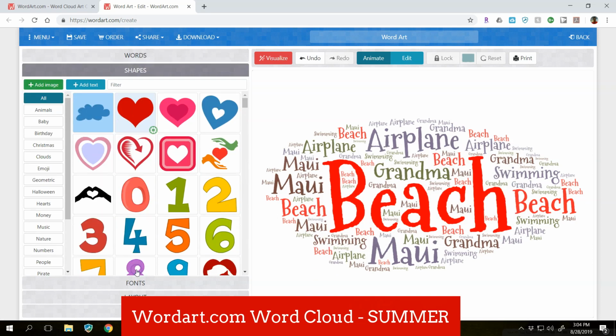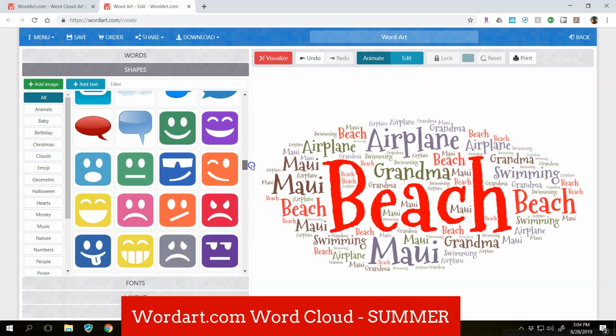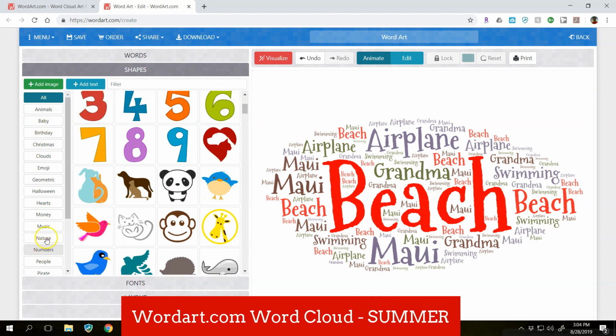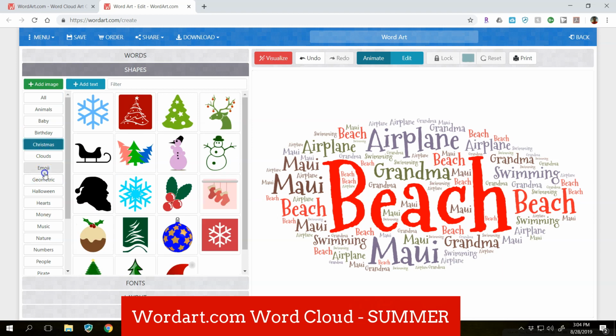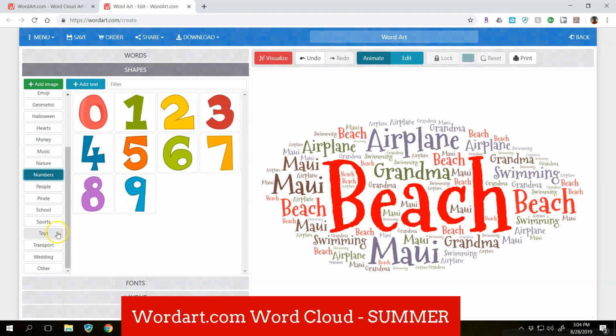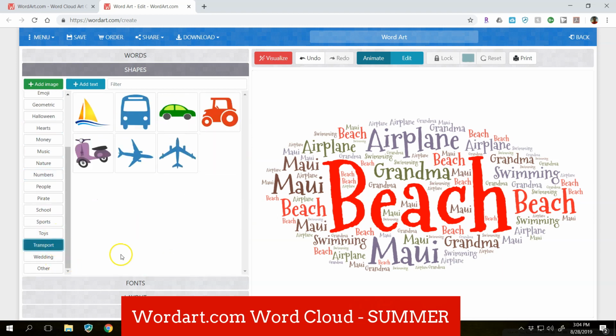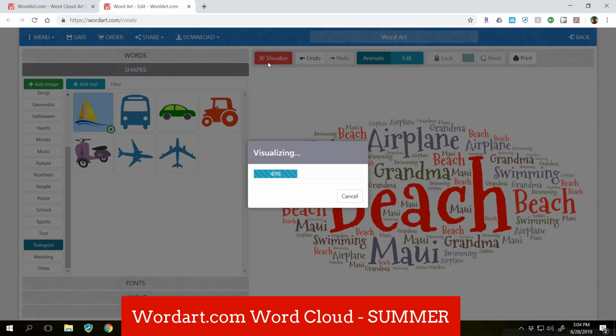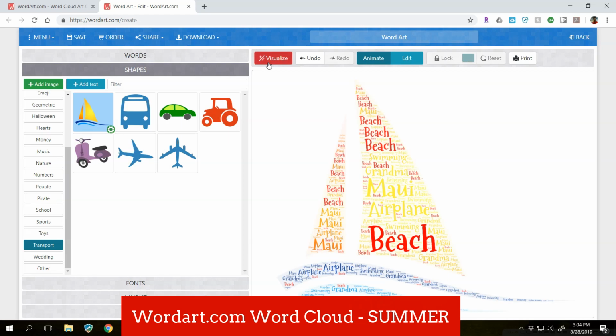Now I'm going to go to Shapes, and I can search for whatever I'm looking for here. You can go by category off to the left here, so you can look for exactly what you want. Let's find one. Transport. Okay, I'm going to go ahead and pick this sailboat here. So sailboat, visualize, and you can see how that looks right there. Those are all the words I used.